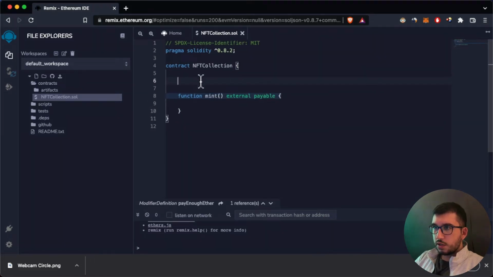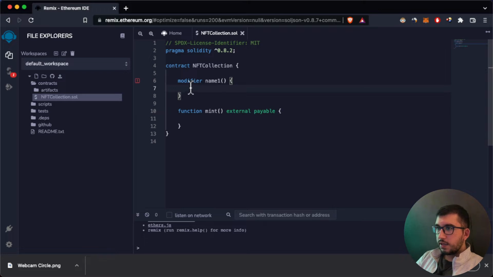So these have similar syntax like functions do. To define a modifier, you would have to write modifier, then the name of this modifier, which is, let's say, name1. Then we have the parentheses that we have in functions, then the curly bracket. And in here you would define the code that this modifier has. And modifiers are attached to functions.